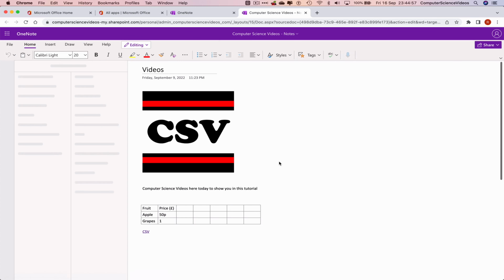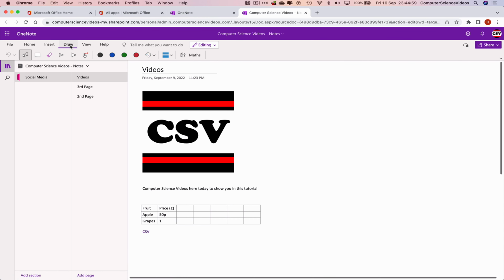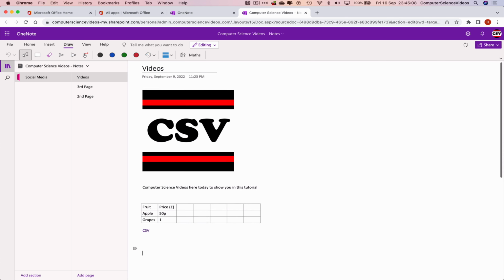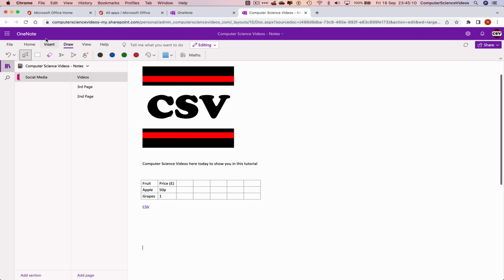Once that has loaded, let's now go to Draw within the menu bar. Let's go to the bottom of the notes, press enter a few times. Let's click on the pen and we can now start to write something. So I'll just say CSV, which stands for Computer Science Videos.